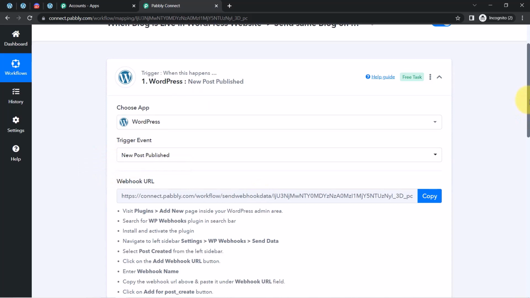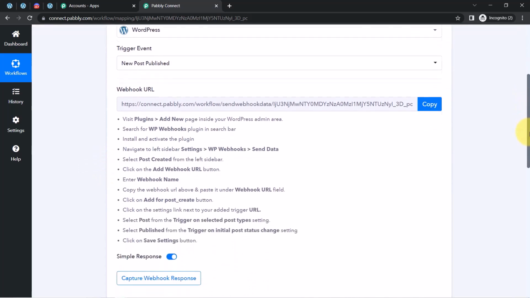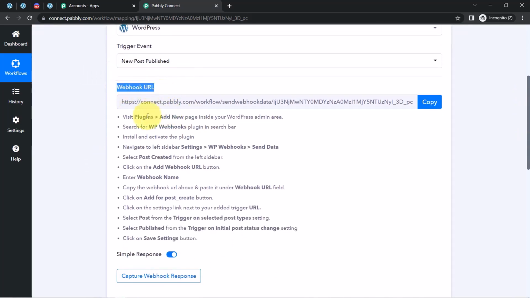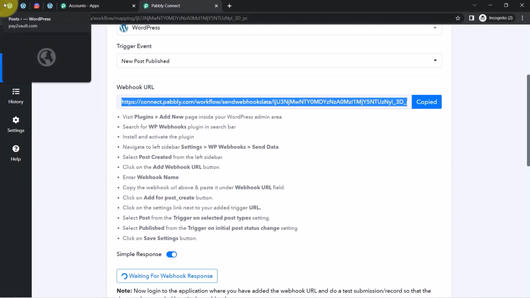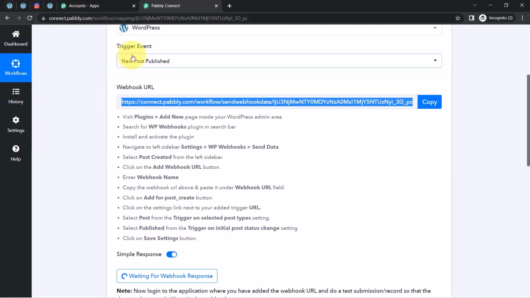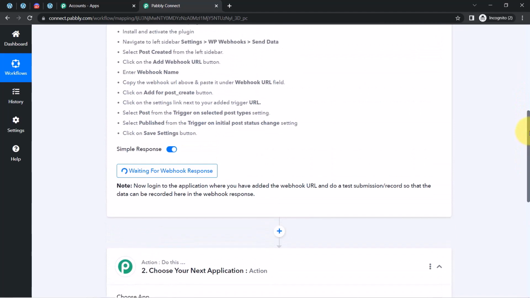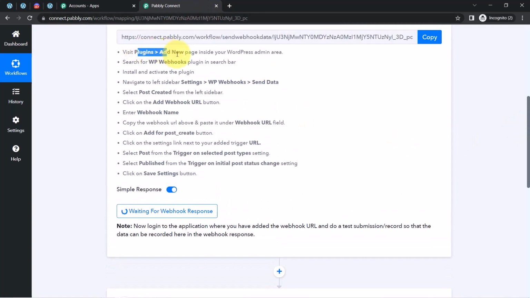Now here you can see, after selecting these two things, it has provided me a webhook URL and a few sets of instructions. The idea here is, I want to connect WordPress with Pabbly Connect, so that whenever any blog post is published in WordPress, Pabbly Connect will capture those details here, and then we are going to share the same details to Discord. You can even read here that it is waiting for the webhook response. So follow these instructions one by one.